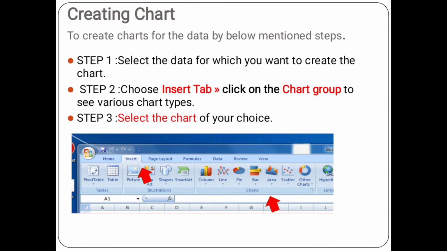First one, creating chart. What is a chart? A chart is a tool you can use in Excel to communicate your data graphically. Here, how to insert a chart in a worksheet?